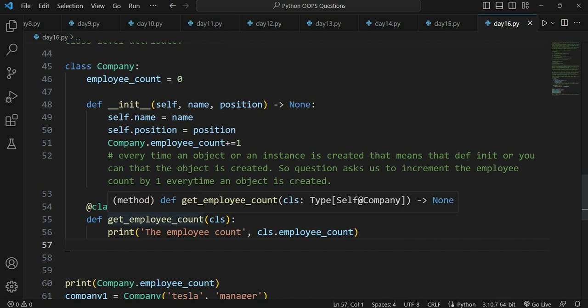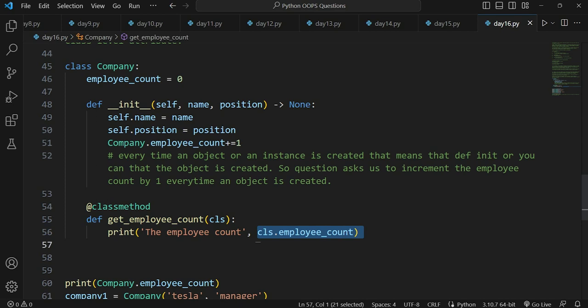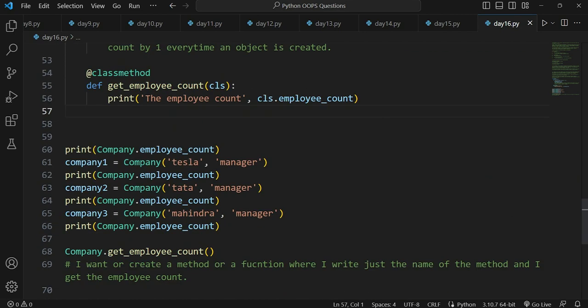We changed the name to get employee count, and here cls.employee count takes the attribute. That's why it was showing an error. It was not showing us the answer we were targeting; it was showing a different value. So what we are doing here is printing the value of the employee count. We are creating a method, and we are calling the employee count.